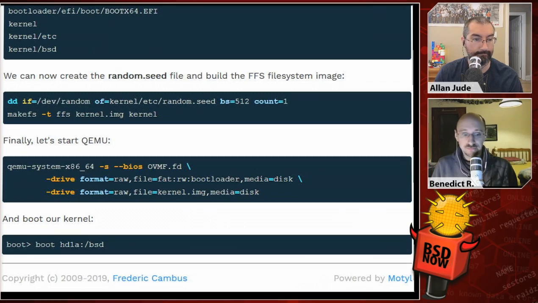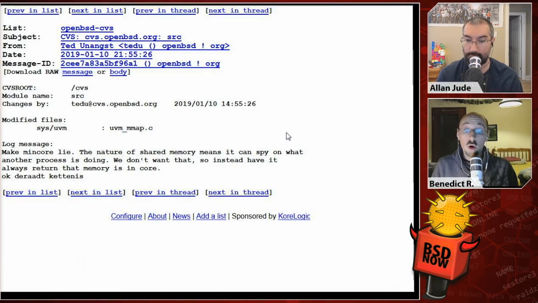But we're not done yet with OpenBSD info. We have something about, oh, that's a cool one. OpenBSD CVS commit: make mincore lie. This is on OpenBSD-CVS from 10 Unix, and the log message goes, make mincore lie. The nature of shared memory means it can spy on what another process is doing. We don't want that. So instead, have it always return that memory is in core.